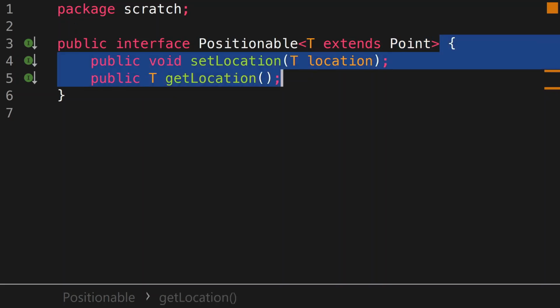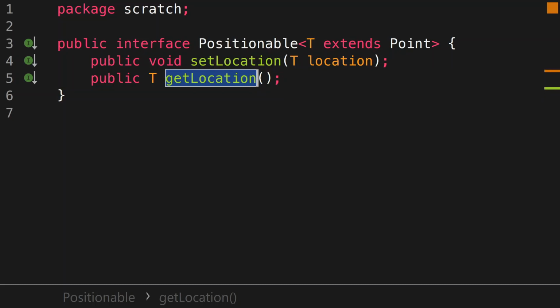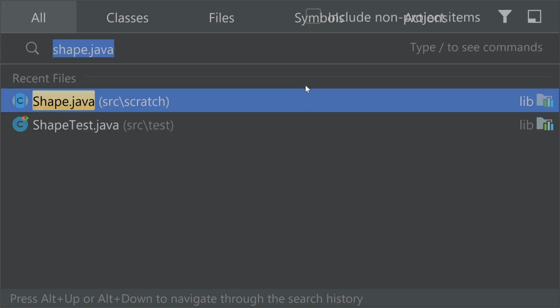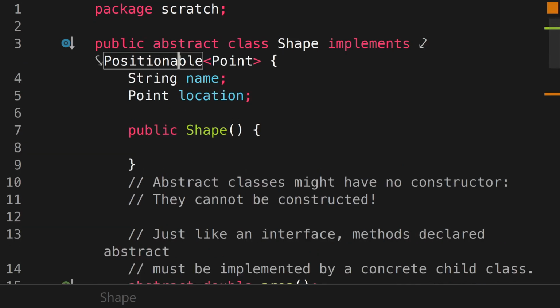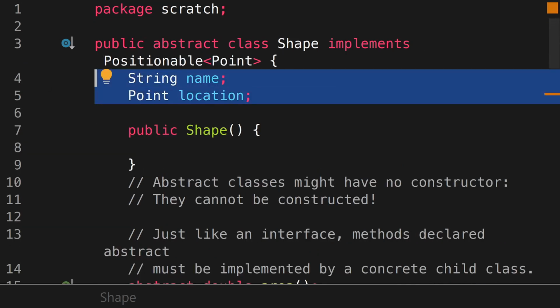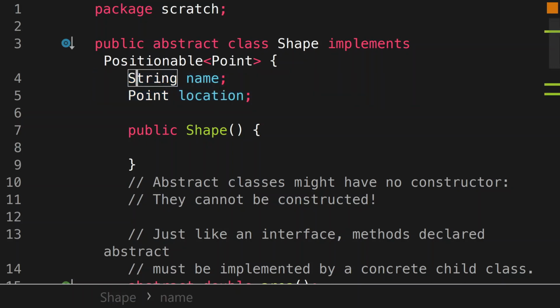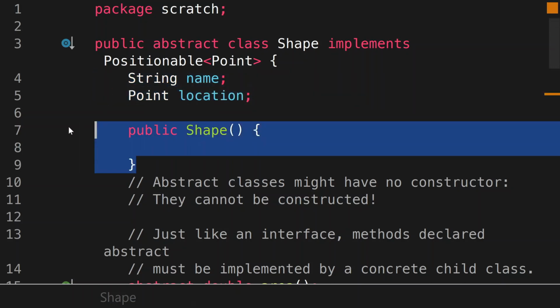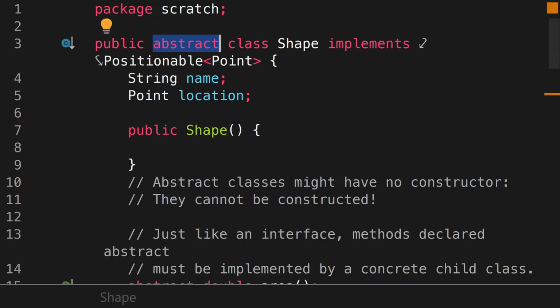Positionable declares two abstract methods, setLocation and getLocation. So just from observation, you can kind of see that Positionable is meant to describe classes that can be located at a particular point. Let's go back to the Shape and see how it works. Inside my Shape, the nature of Shape being a class means I can declare properties like this string name and this point location, as well as a constructor, which is just the default constructor with nothing in it. Again, though, abstract classes are abstract, like interfaces, they cannot be directly constructed.